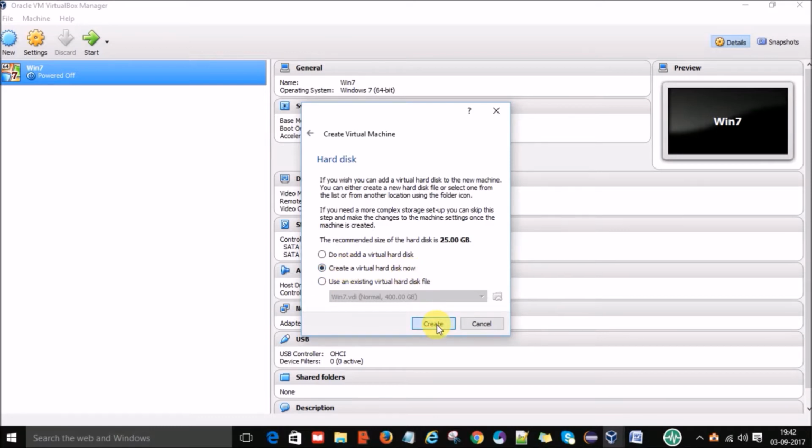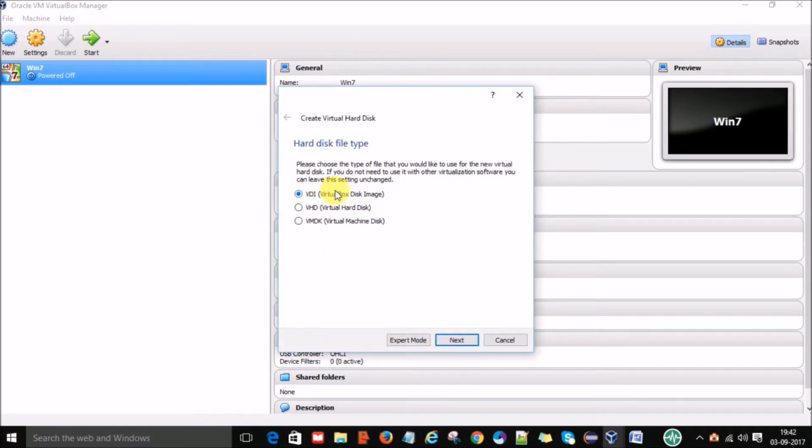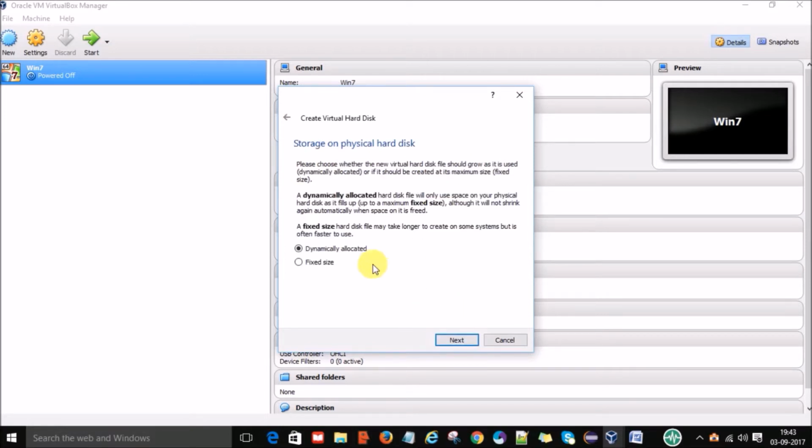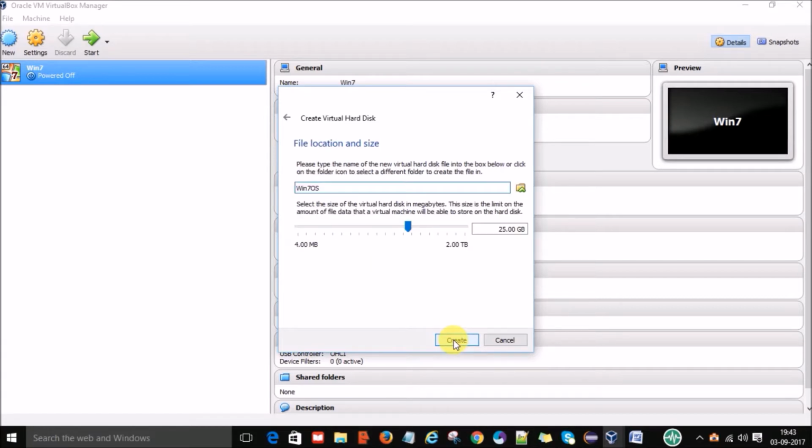Now click on it. In the next window you will get the hard disk file type, with three options. Here I'm going to use VDI because I want to create a VirtualBox disk image. You select this option and click on next. In the storage on physical hard disk window, you will get dynamically allocated or fixed size. Select dynamically allocated, and select next.